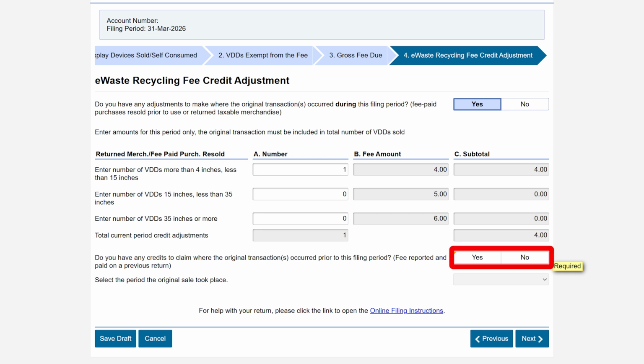If not, select No. In our example, we have credits to claim for fee-paid purchases resold and returned merchandise, where the original transactions occurred prior to this filing period and the fee was paid in a previous return. We will select Yes to the question. You will then select the period the original sale took place from the date range options in the drop-down. Then click Next.